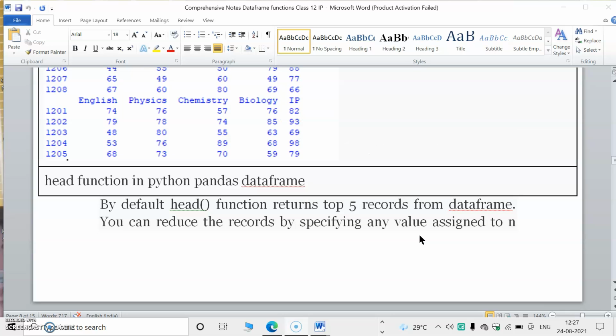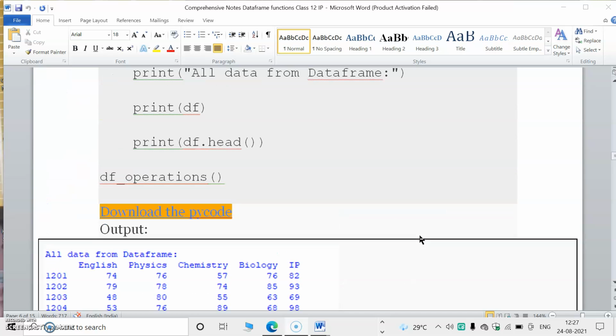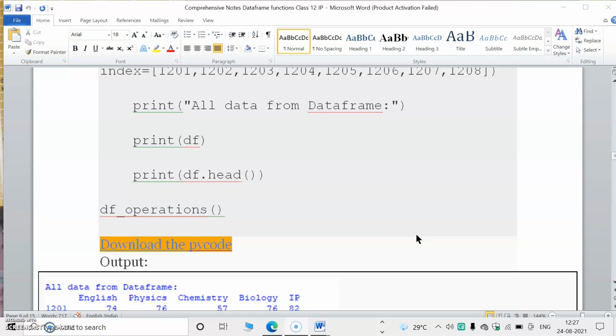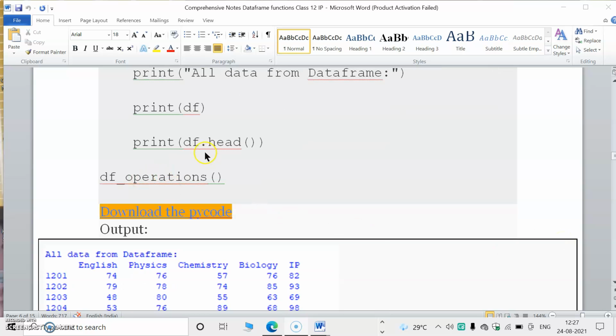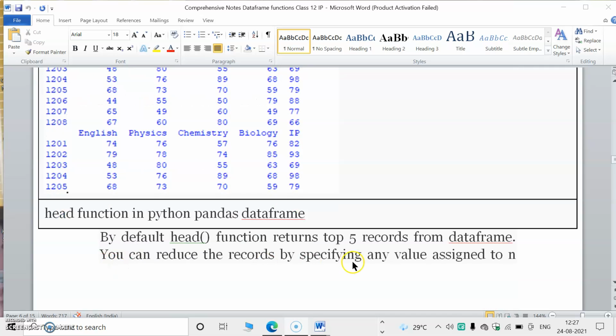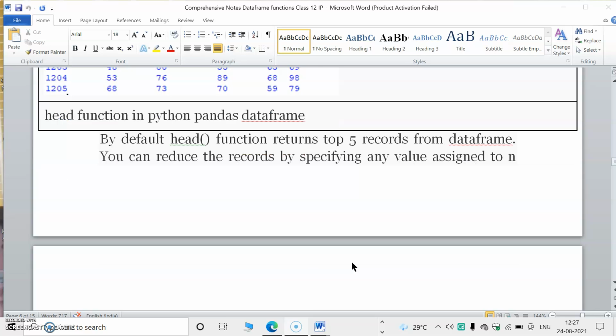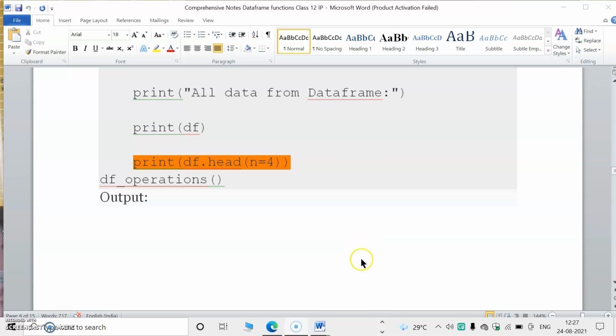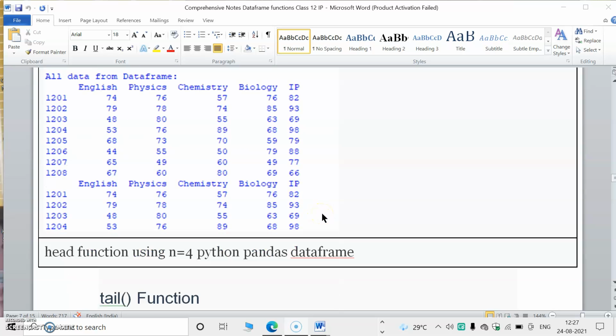By default, using the df.head function, the first 5 rows are displayed: 1, 2, 3, 4, 5. First 5 records or first 5 rows are displayed. So by simply giving the head function, the first 5 rows are displayed. And if we want to give a specified value, then inside the head function we use df.head(n=4). That means the first 4 rows are displayed.